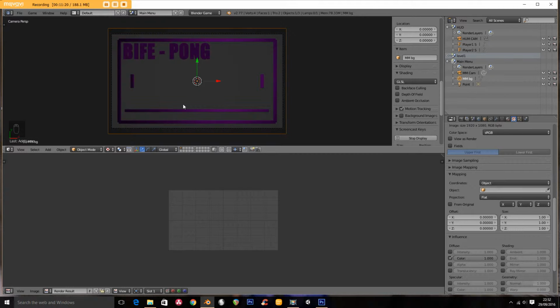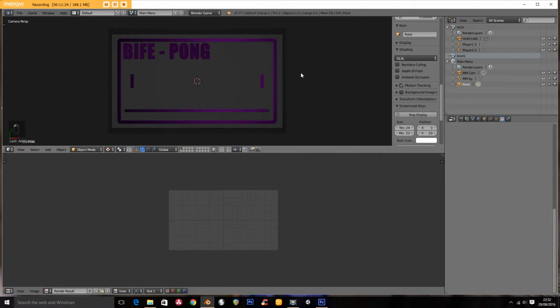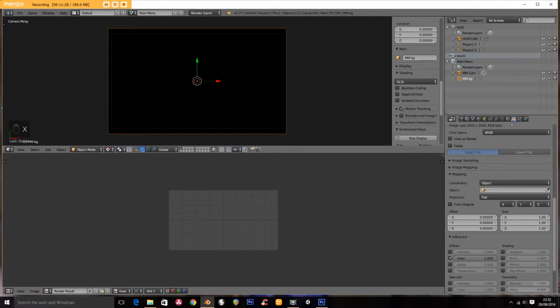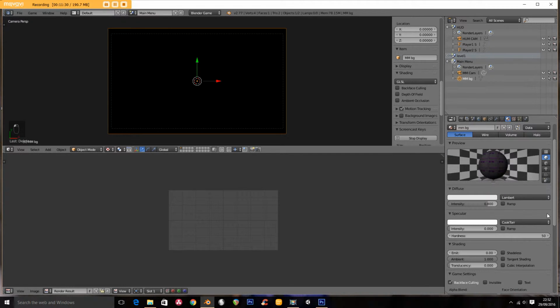So that's our menu. It's still a bit funny. The light's a bit odd, so I'm going to delete the light. Select the plane and go back to its material. Now we can see that the material is present, but we can't see it here because we have no lights.